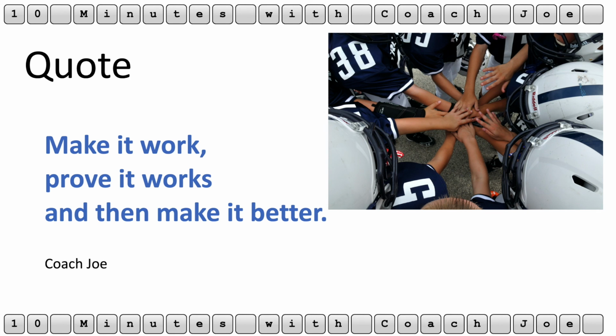Remember, future senior developers, make it work, prove it works, then make it better. Ready? Break!